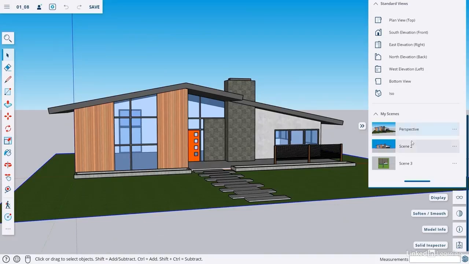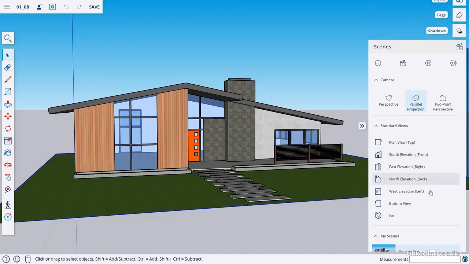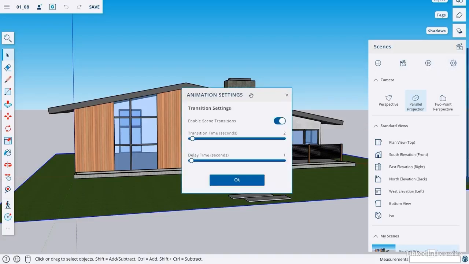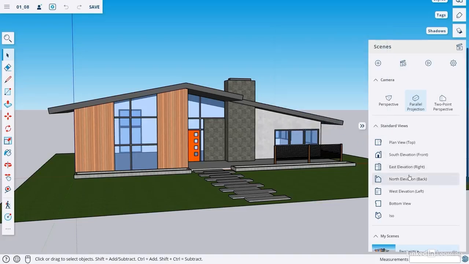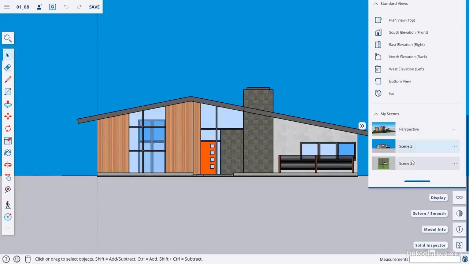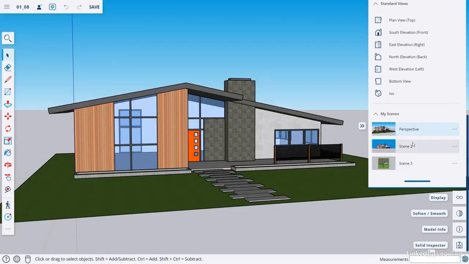Now, one of the things you're noticing is that it takes a while to go from one of these to the other. We can change that using this animation settings icon. So what we're doing here is we're actually animating between these. Now, if you don't want to animate, all you have to do is turn that transition time down to 0 and click OK.